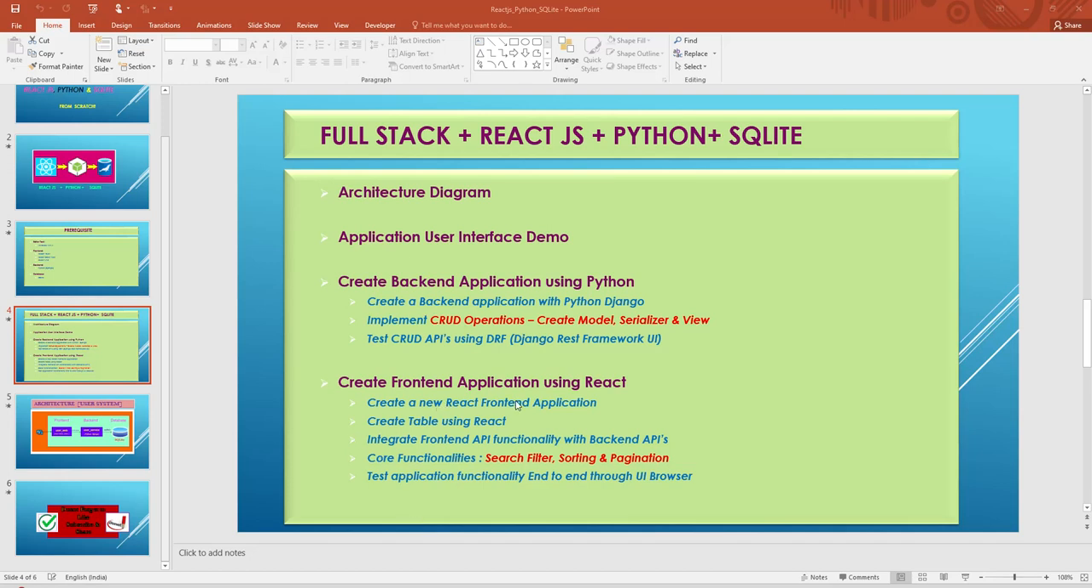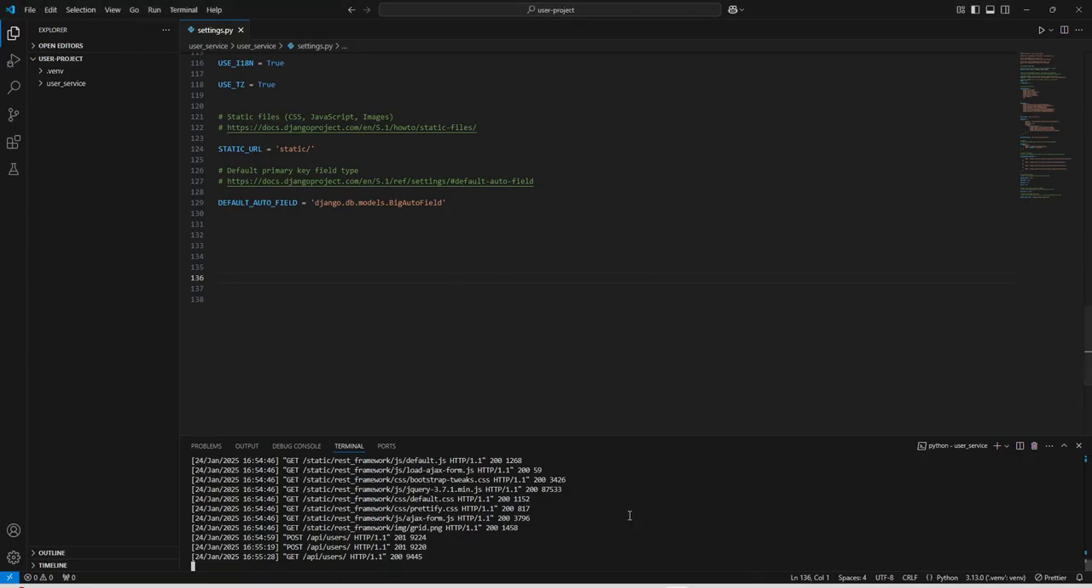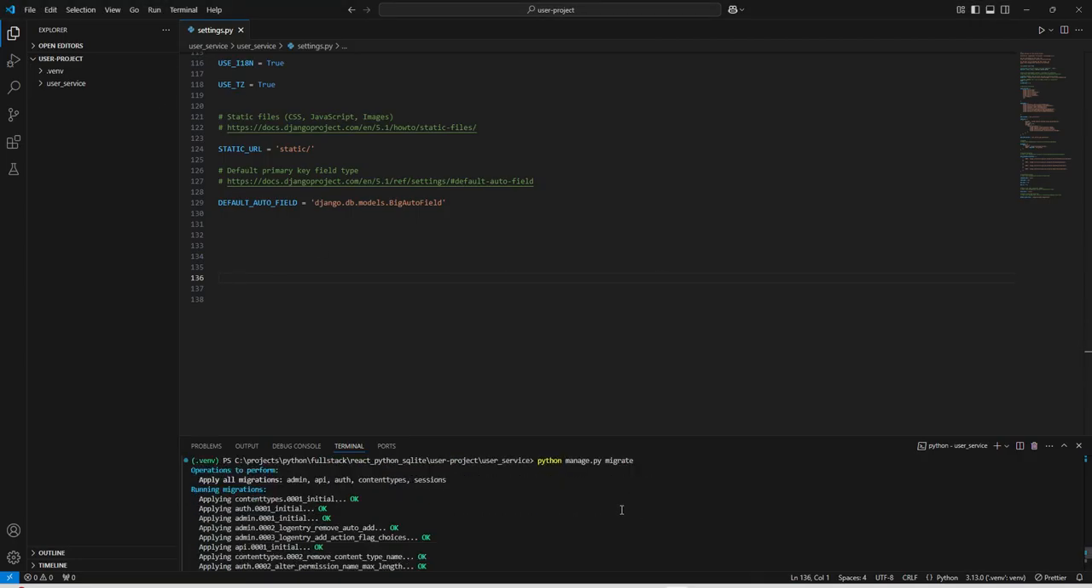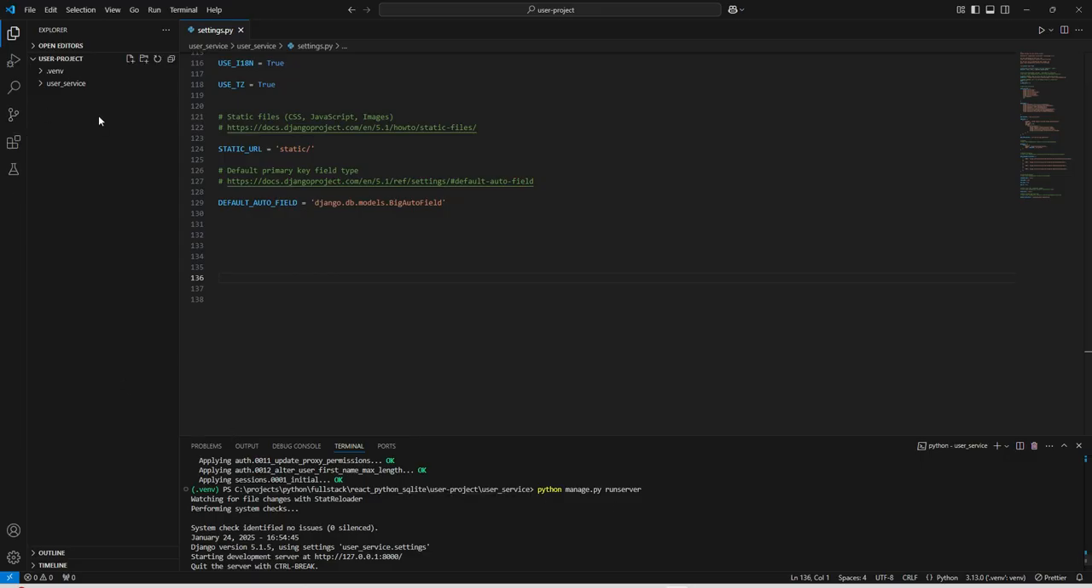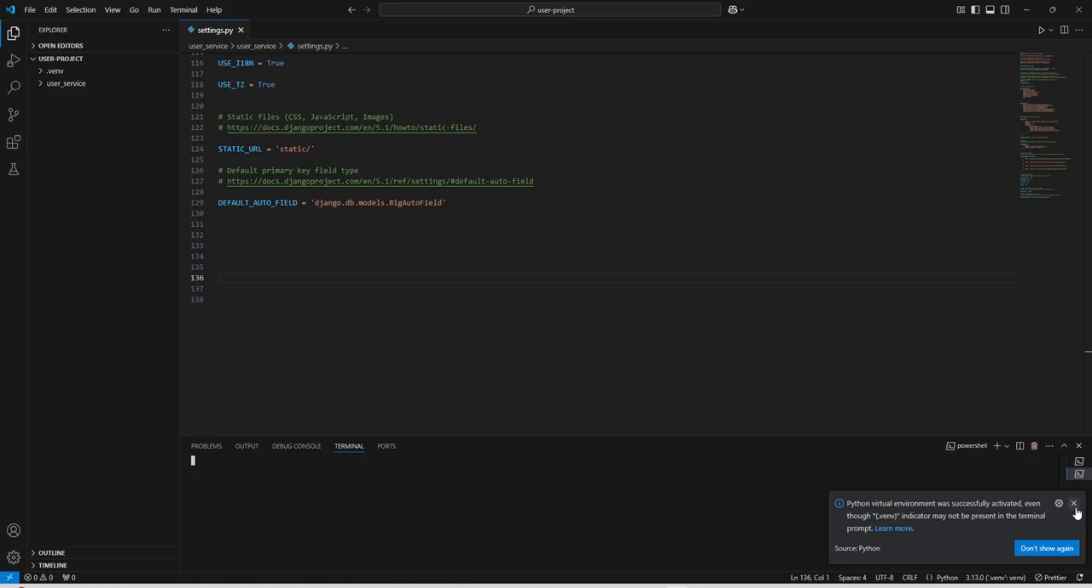Now let us create our front-end application using React.js, and these are some steps and sequences which we are going to follow to create this React.js application. First of all, this is the terminal for our Python project, which is user_service. Similar way, we can create one more terminal for React.js application.